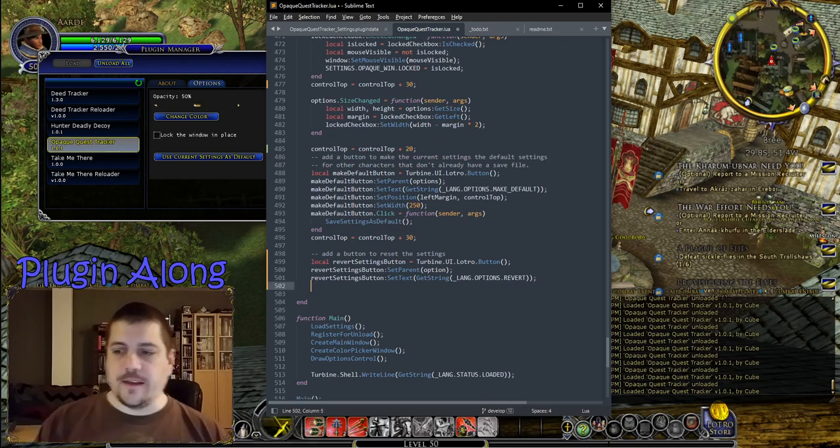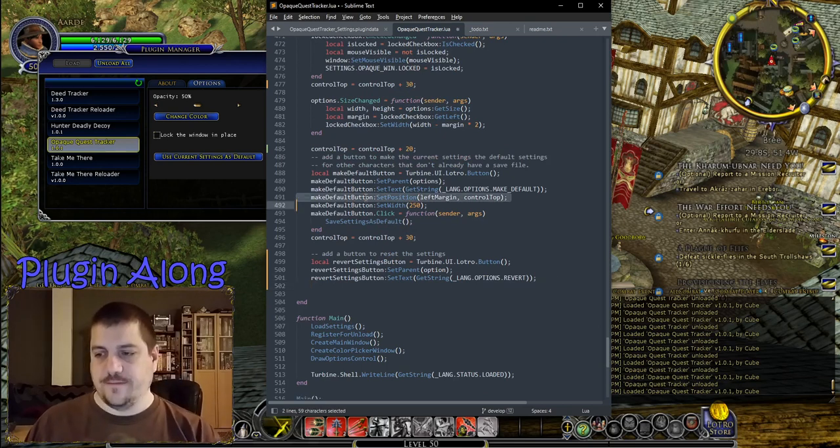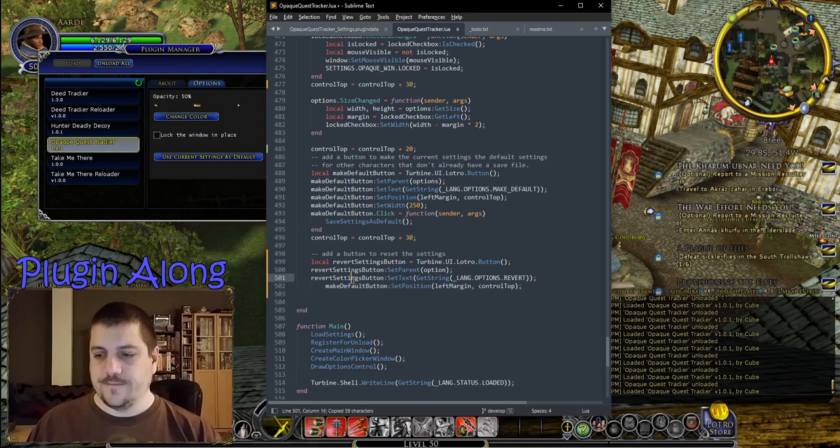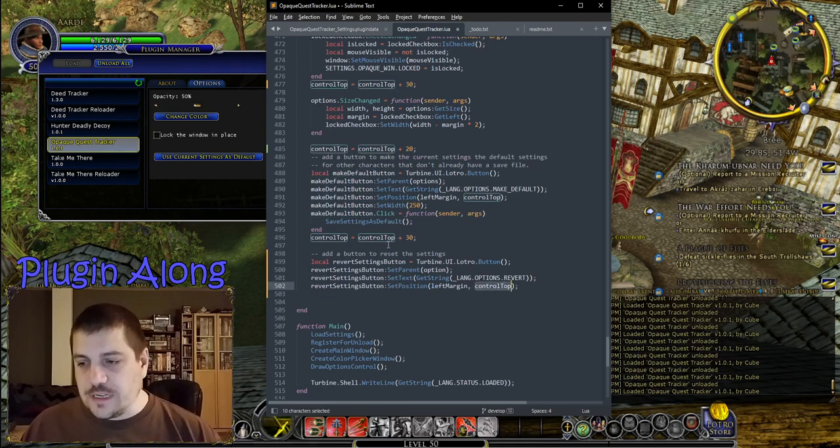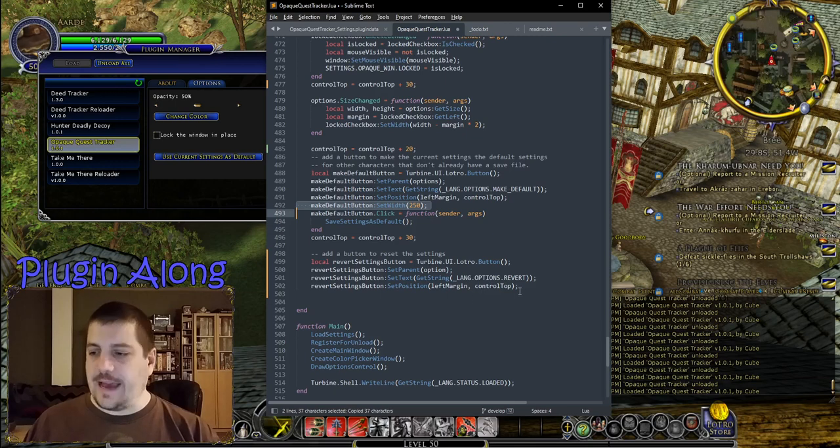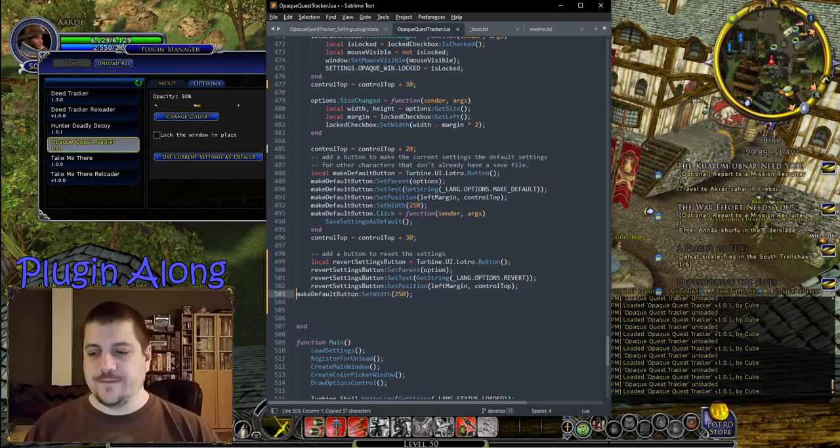Okay, a couple other things we want to do. We'll set the position. And we're making use of those variables again. Control top was 30. That sounds fine. And then set the width. This is probably going to need to be as wide as the previous one. That's a lot of words.